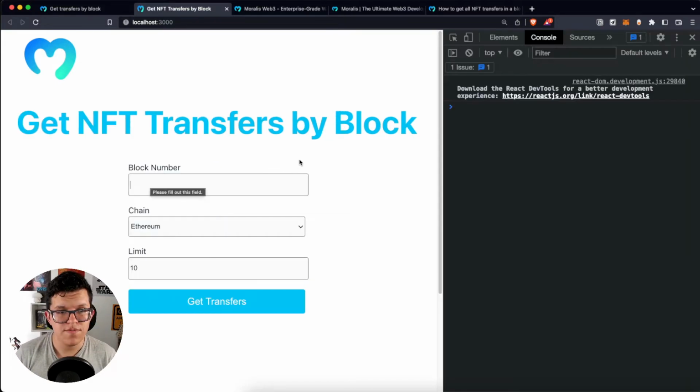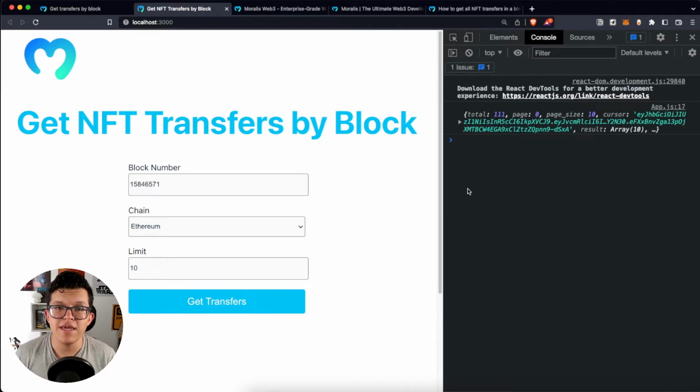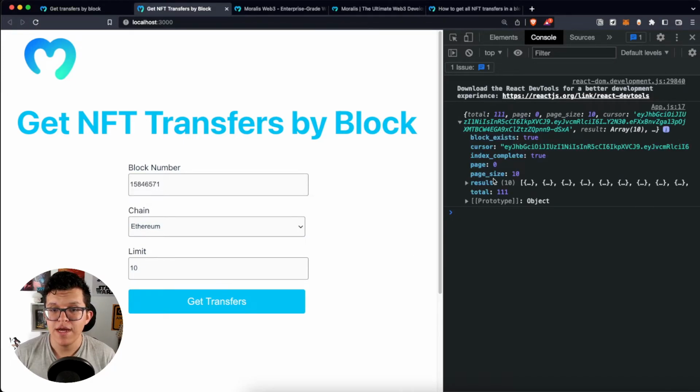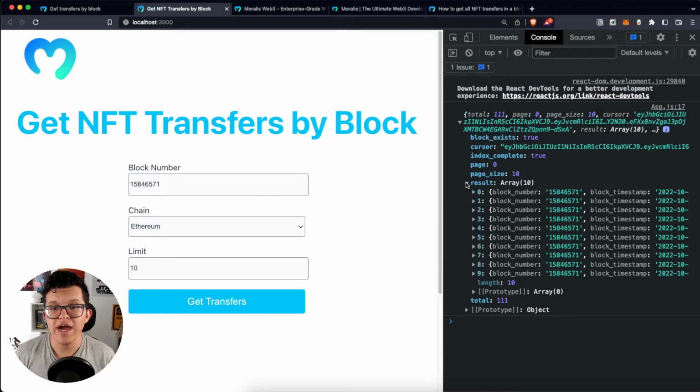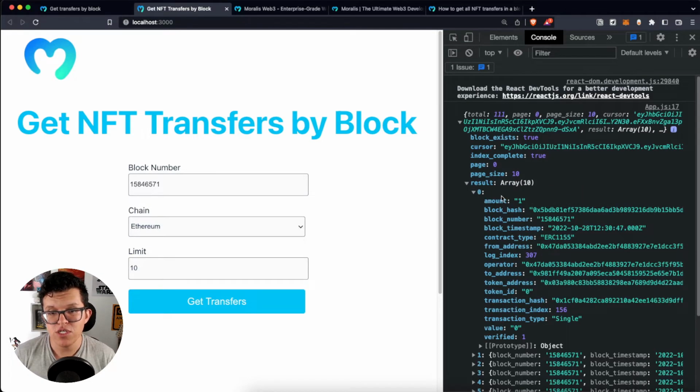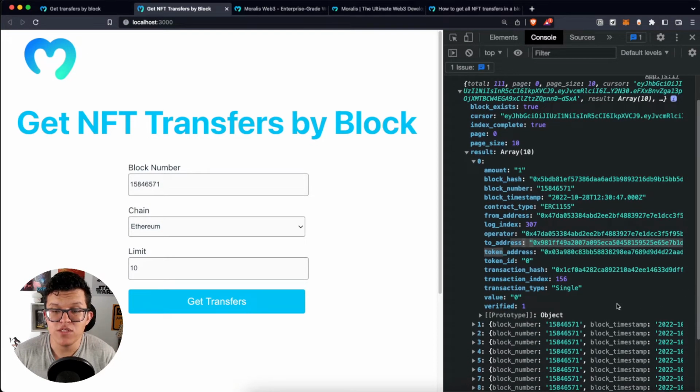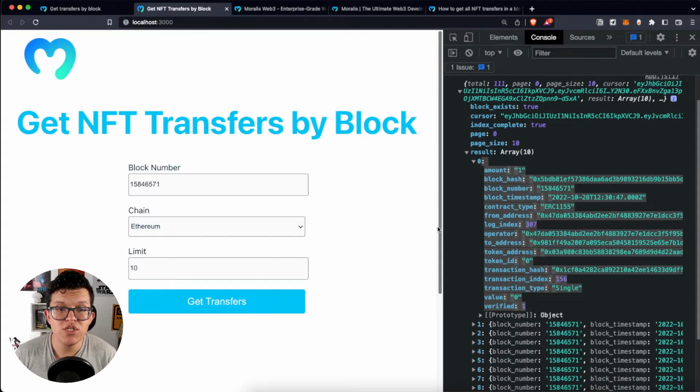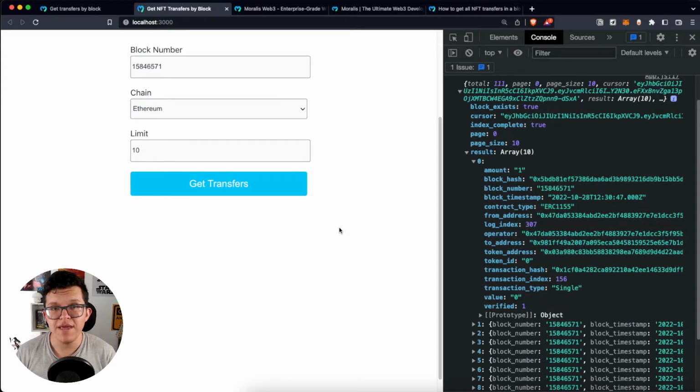So let's give it a try. Let's open the console. We are going to use the same block number for the Ethereum chain and the limit on 10, so get transfers. And as you can see here, we get the actual response. And here on the result tab, we have all the information we want, such as the block hash, the block number, the sender, the receiver, the token ID, the transaction hash, and more information you may find interesting depending on your use case. So the only thing left for us here is to take this JSON response and show it down here as I showed you at the beginning of the video.